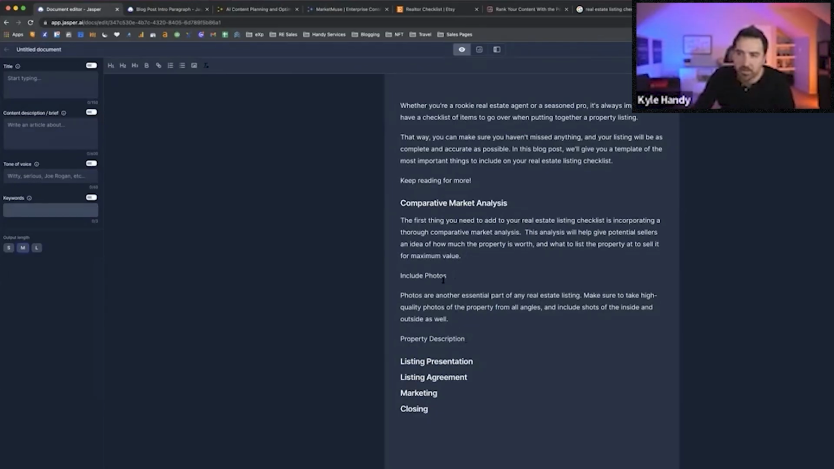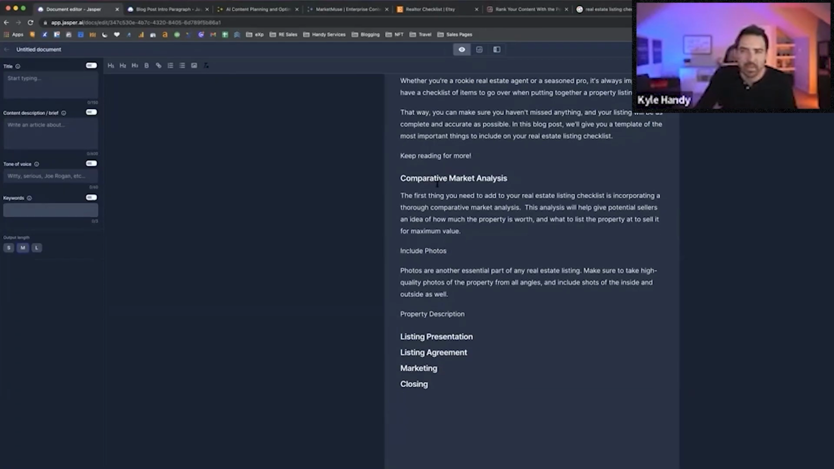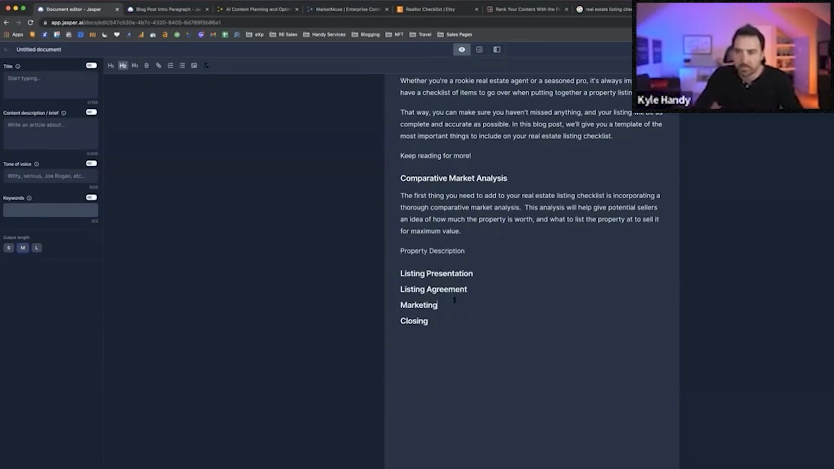So now it's talking about subheadings, like what we're going to have to do. And that's something too, where sometimes as I'm writing the blog post, Jarvis, which is actually scouring the internet for relevant things, might propose things that I didn't even think about while I did my outline. So sometimes it may not be relevant under comparative market analysis, but I'll think, oh, including photos, maybe I didn't think about that. So where does that need to go? Maybe that's going to come into the marketing aspect. So I'll just cut that out and paste that in here, including photos.